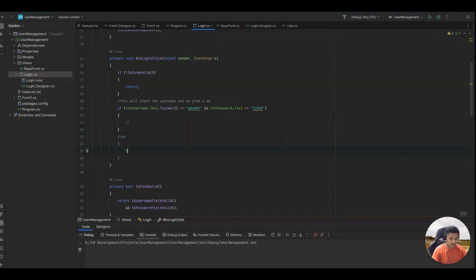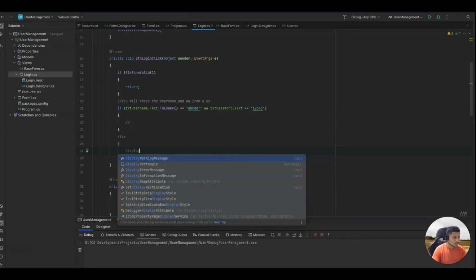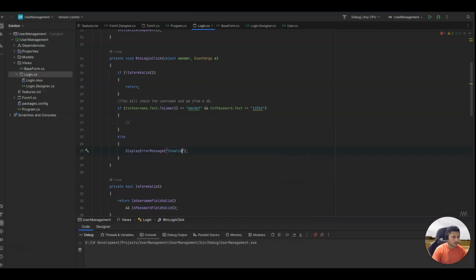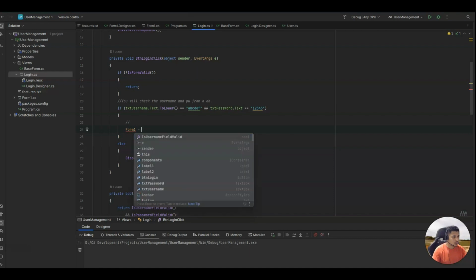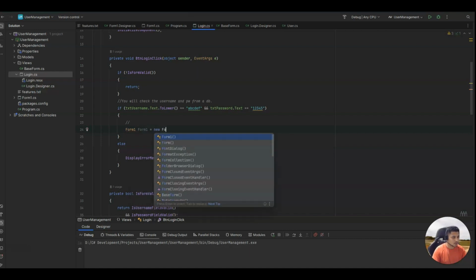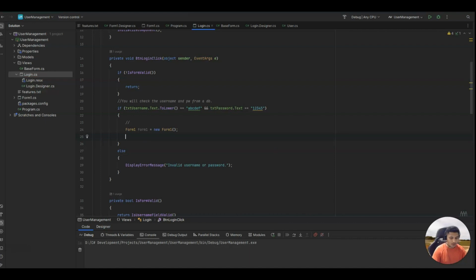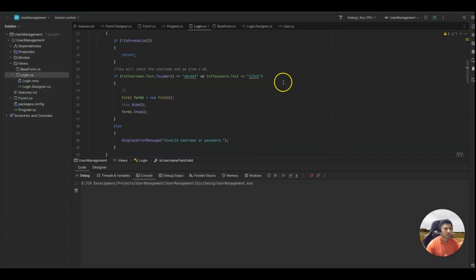Otherwise, we want to complain, display error message invalid username or password. We do not want to say what is invalid, but we'll just say something is invalid. Next we want to do is form 1 equals new form 1, and then we'll display form 1 dot show, and we want to hide ourselves, this dot hide. Now let's run the project, see what it looks like.